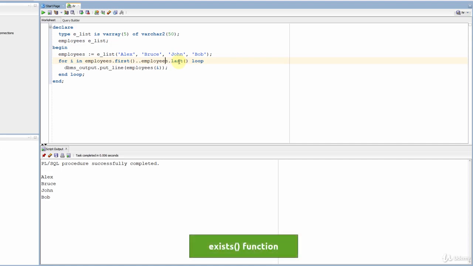Exist function returns a Boolean true value if we have any value at the specified index. Even if we check the fifth employee using this function, it will not return any error because it does not try to get some value from that index. It returns true if there is a value at that index. Otherwise, it returns false.